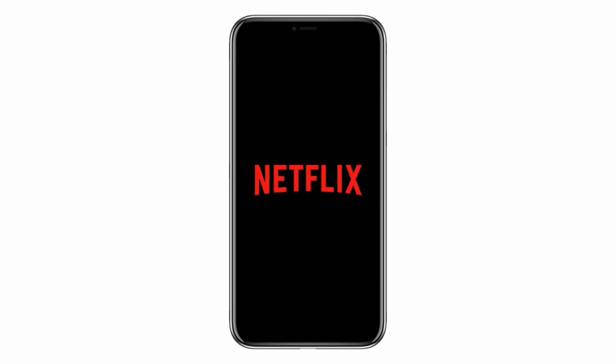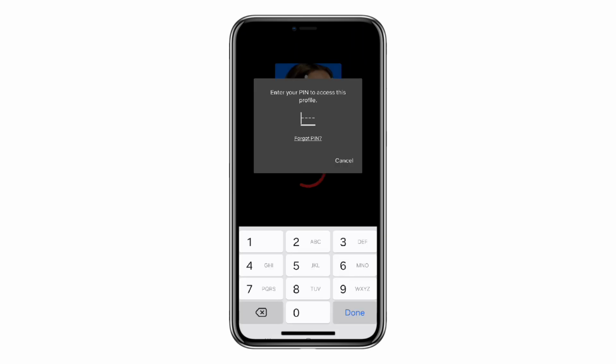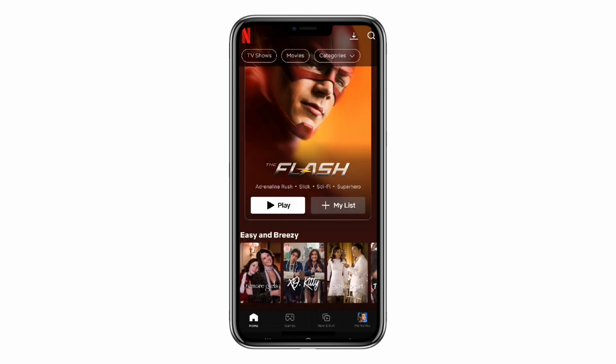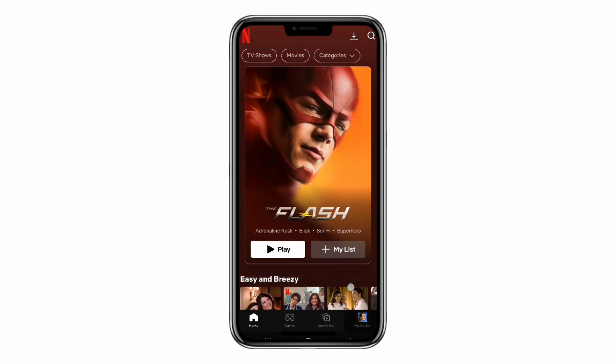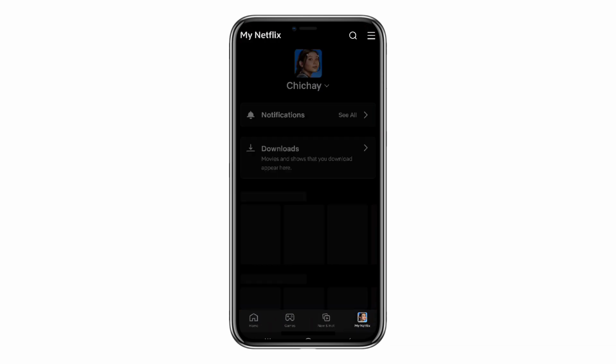Step 1. Launch the app and tap your profile icon in the bottom right corner. From there, tap Account. This will open your account settings in your phone's browser.